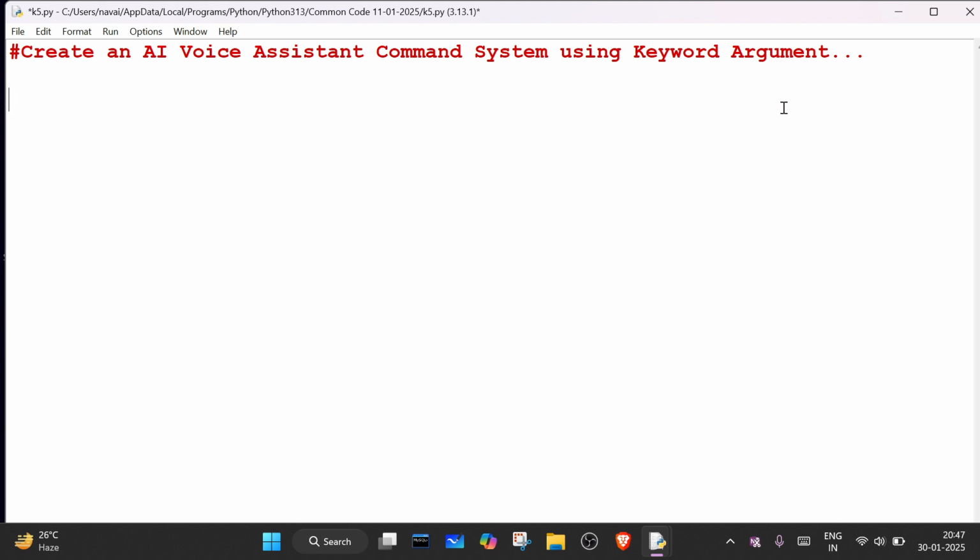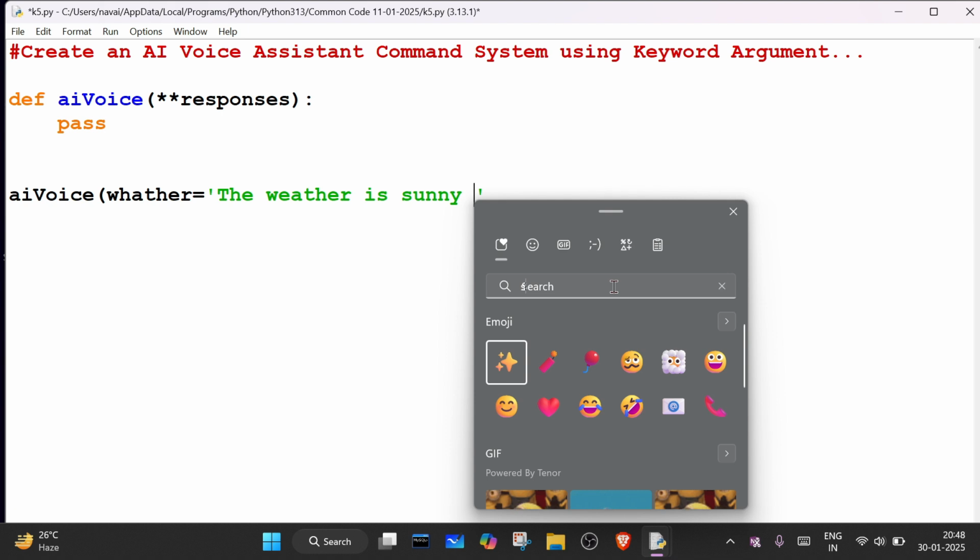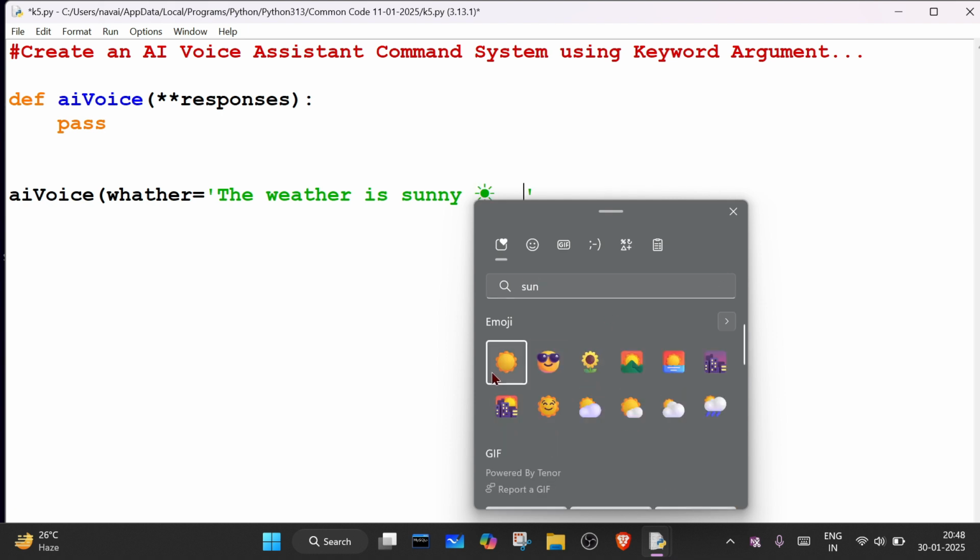So how will we pass? Let's create a function def AI voice, which takes responses. What responses will it take? It will take weather. And what is the value of weather? The weather is sunny.